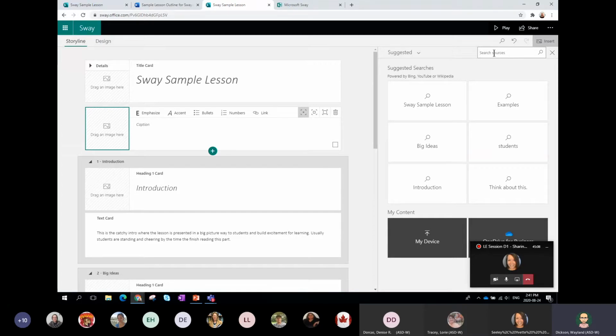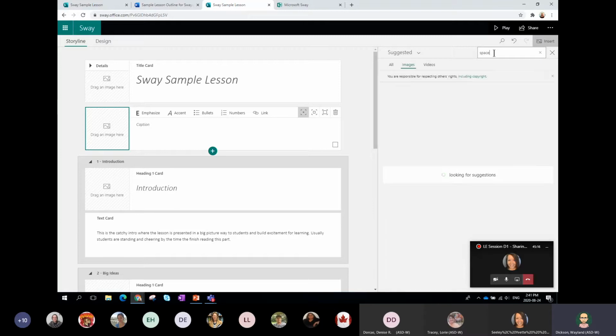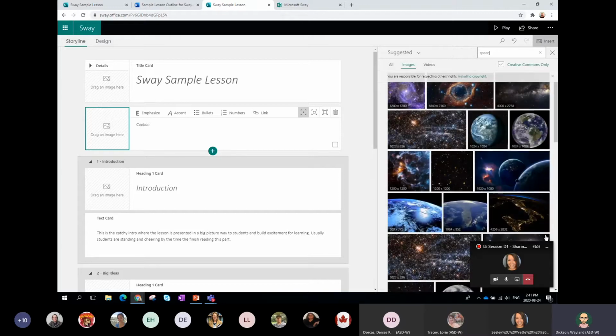So in the case of my lesson here, I'm going to stick with my space theme. I'm going to type in space, or I could type in astronaut or something. And it's going to go through and scan the internet for images. What's really nice is that by default it's only showing me Creative Commons, which means they're free to use. So there's no worry about piracy or students not attributing work. All of this stuff is automatically available for them, free to use.